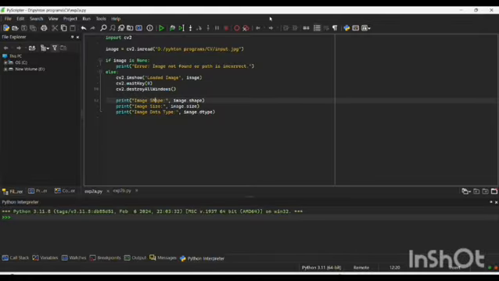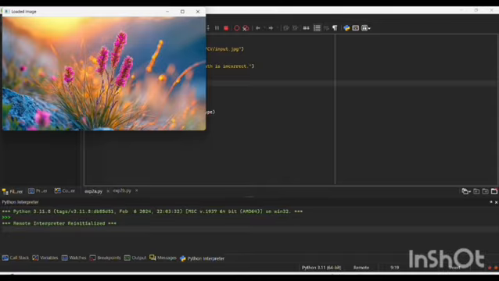Finally, the program displays the image properties. Shape gives the height, width, and color channels. Size gives the total number of pixel values. Data type shows the format used to store each pixel, which is uint8. As we can see from the output, the image is loaded successfully and its properties are displayed correctly.